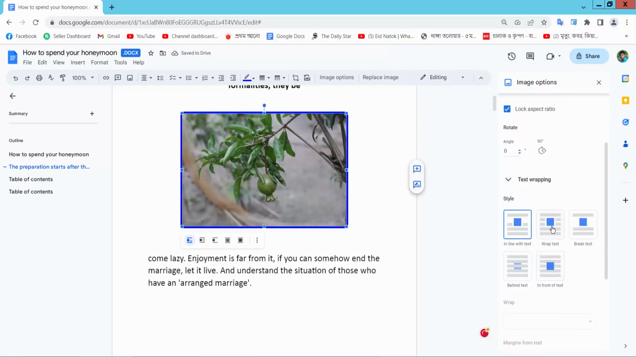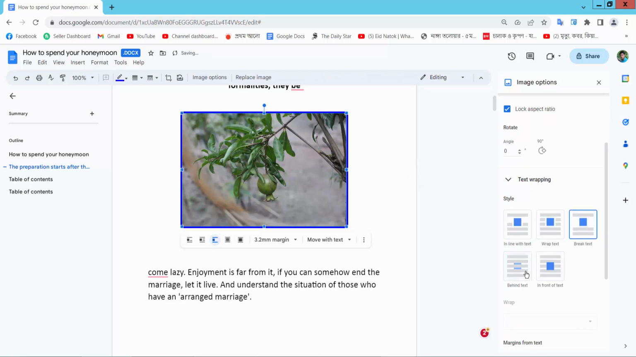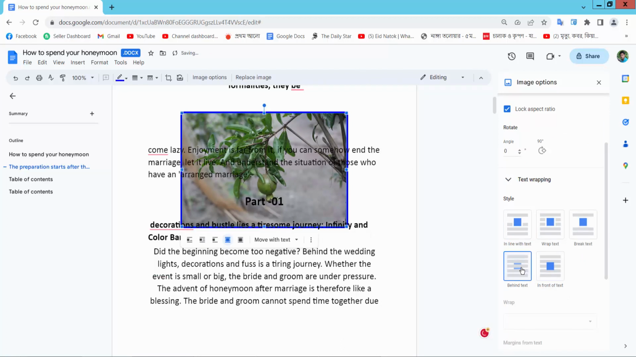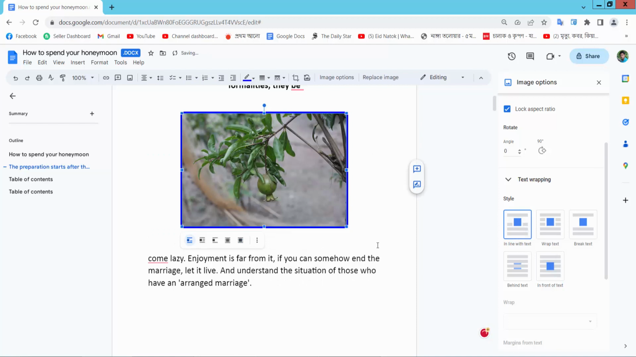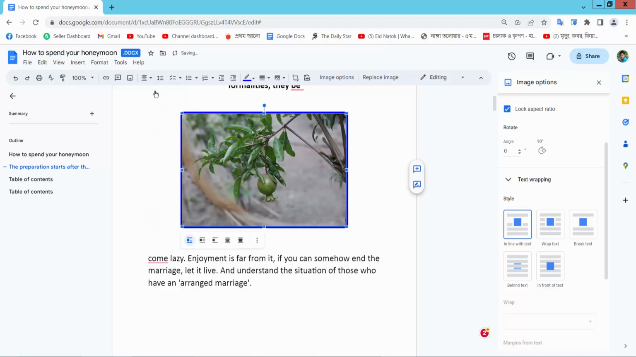Then also you can wrap text, break text, behind the text and in front of the text, inline text. We can align the image right, left and center.